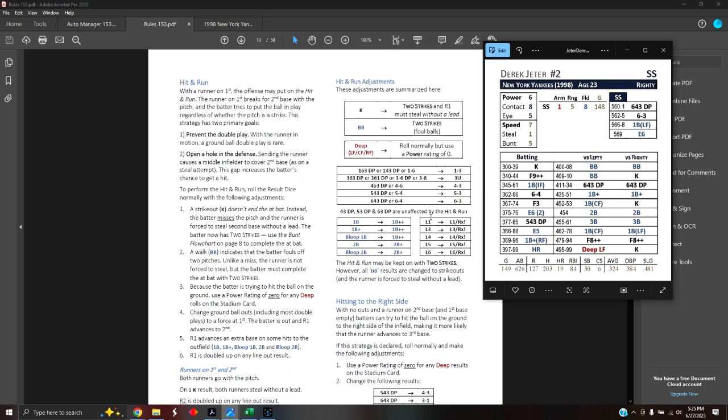The lineouts are the things that are going to hurt. If you get a lineout, then it's a lineout and the runner gets doubled off of the base that they left from. So those are the negatives of the hit and run.